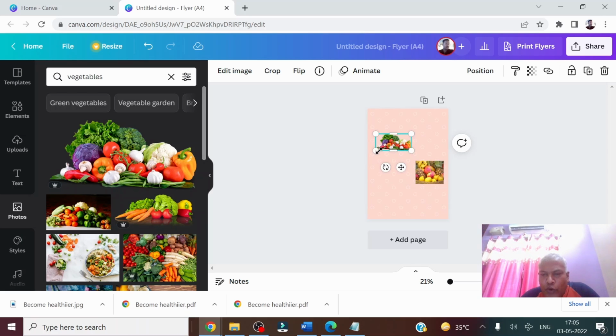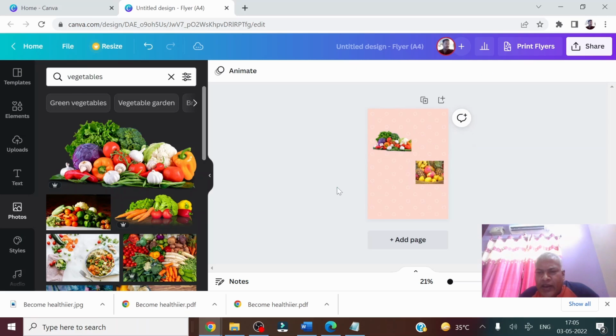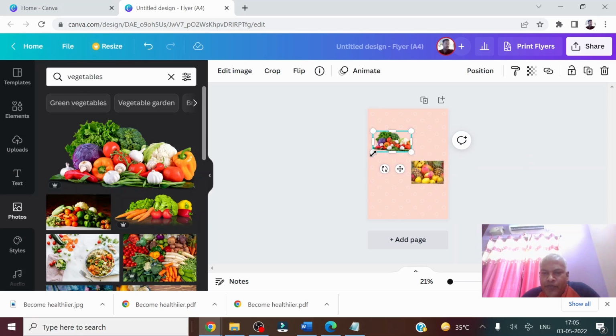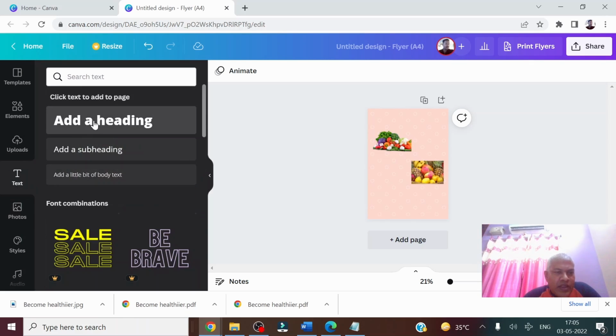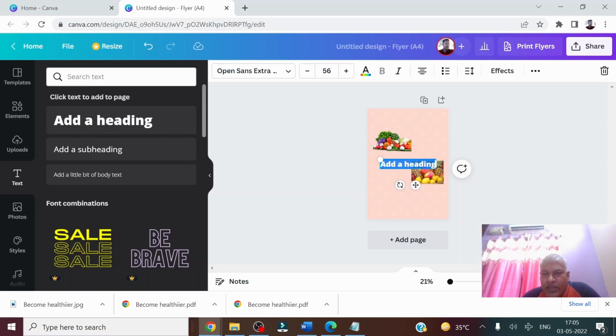So what we are going to do now is make a flyer for a supermarket or a convenience store, right? We will show some offers, like for vegetables there is a 50% offer, and for fruits there's a 25% offer, and the shop now. So we'll add some text. We'll go to text and click on the heading. So it has come here. Now what we'll do is we will just add.